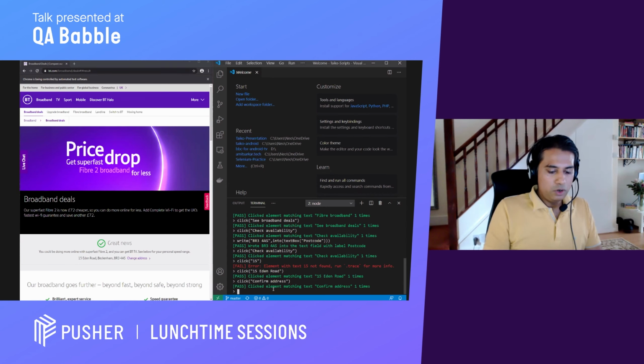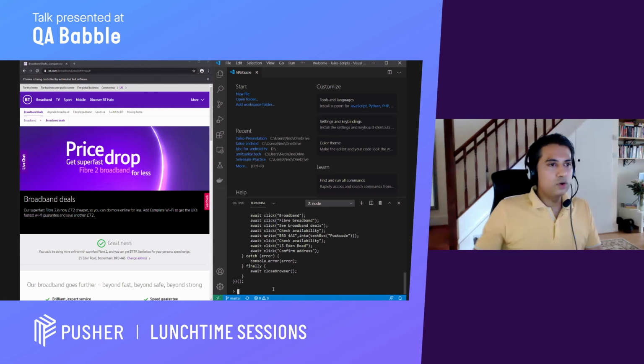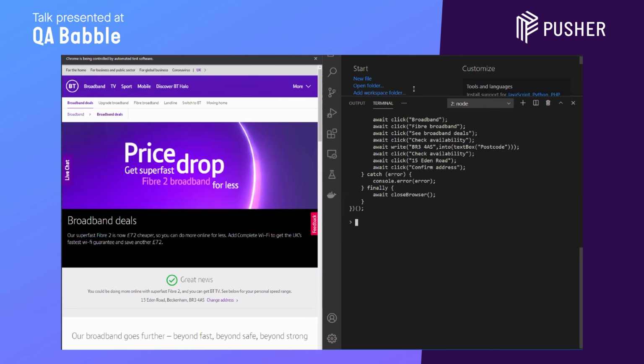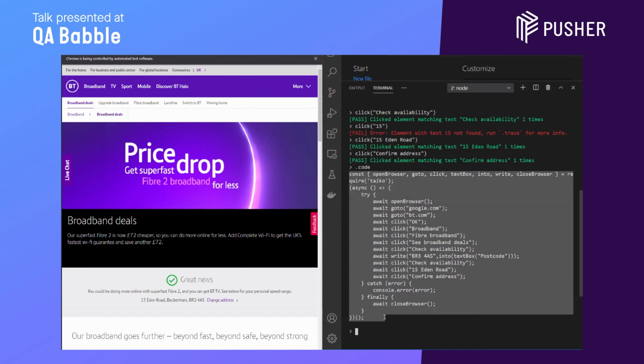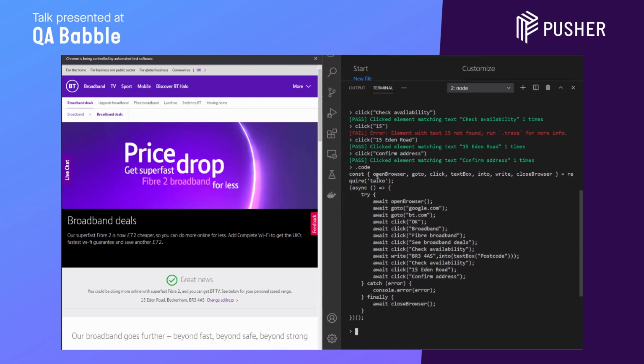I use something called dot code. So dot code will generate the entire code for me of whatever has passed. Click 15 did not pass, so it's not there in my code. So it has actually generated the code for me. Open browser, go here, do this, click that, write this, click, and this is using a traditional try catch block. And it says use these APIs from this library, which is Taiko.